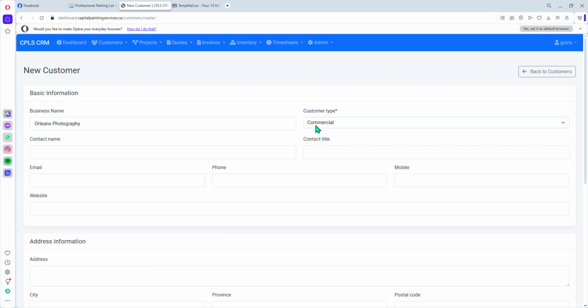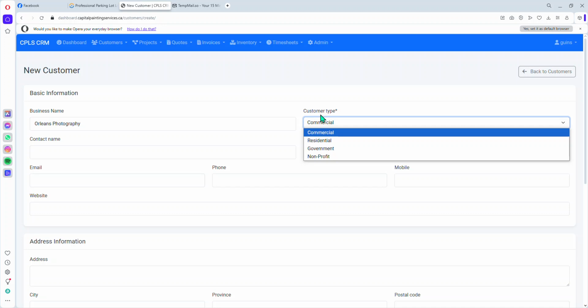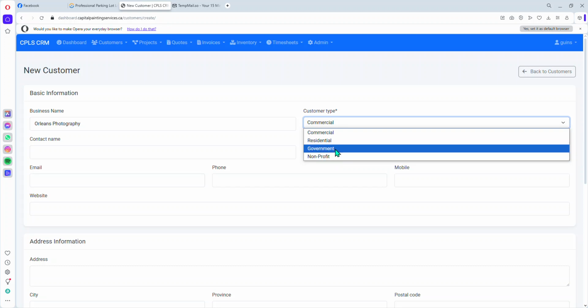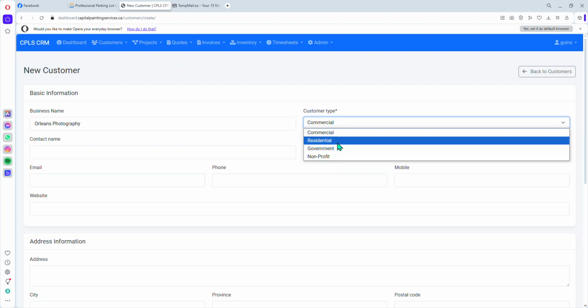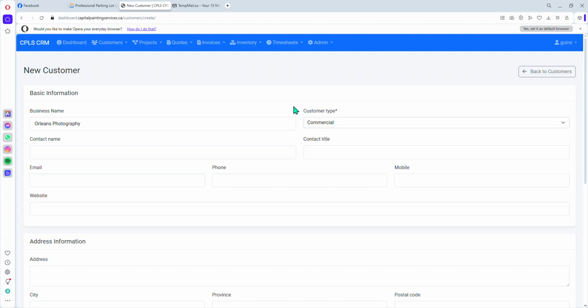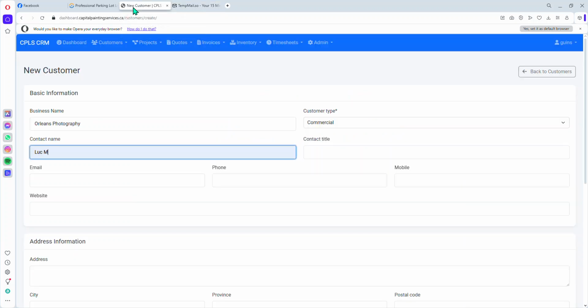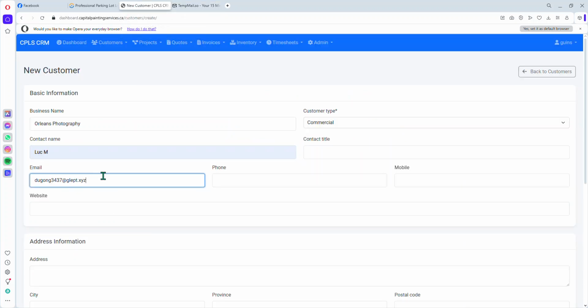The required one is the customer type, but it's already selected. It's either residential, government, or non-profit. Non-profit is like a church. Government is rare, that government calls. Residential is like an apartment building, and commercial is like a plaza or business. And contact name, let's say that person is Luke M. And email, I'm just taking a temporary email because I will send an email to that customer. For this presentation it's a temporary one, but you put the right email.